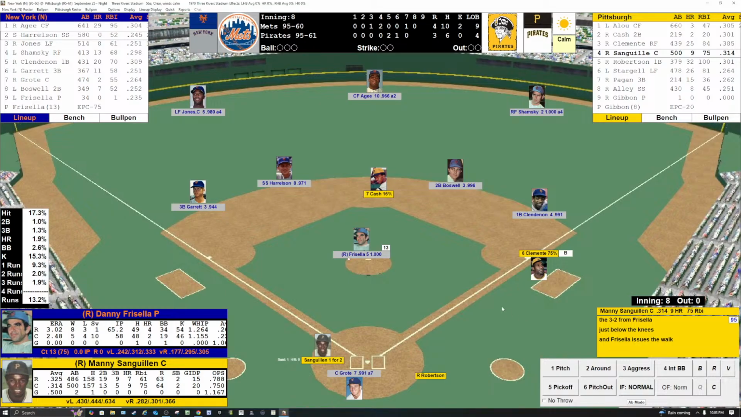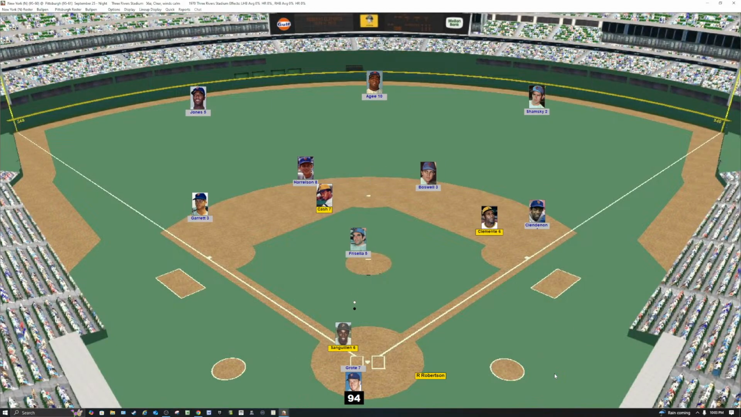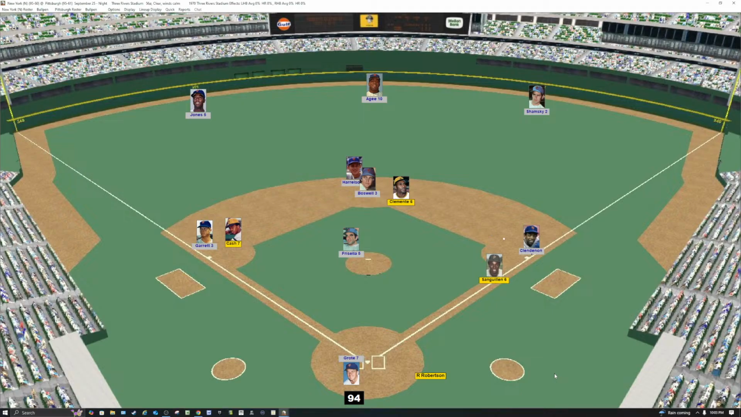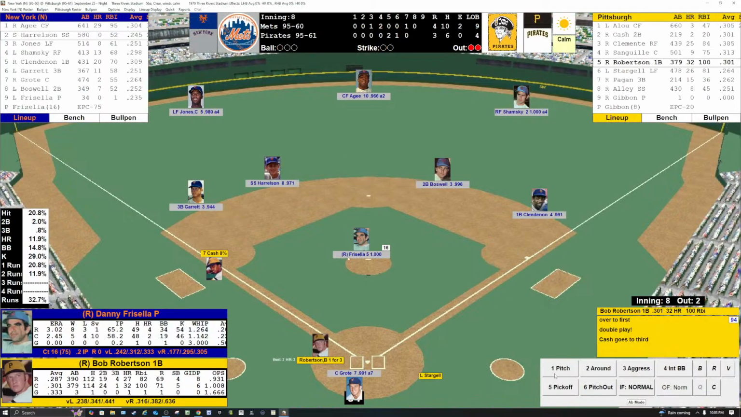4-3 lead is in a very precarious state now. No outs, 2 on. Cash the tying run at second. Clemente the go-ahead run at first. Seguin 1 for 2 at the plate. The pitch to Seguin. Harrelson, Boswell, Clendenin, double play!